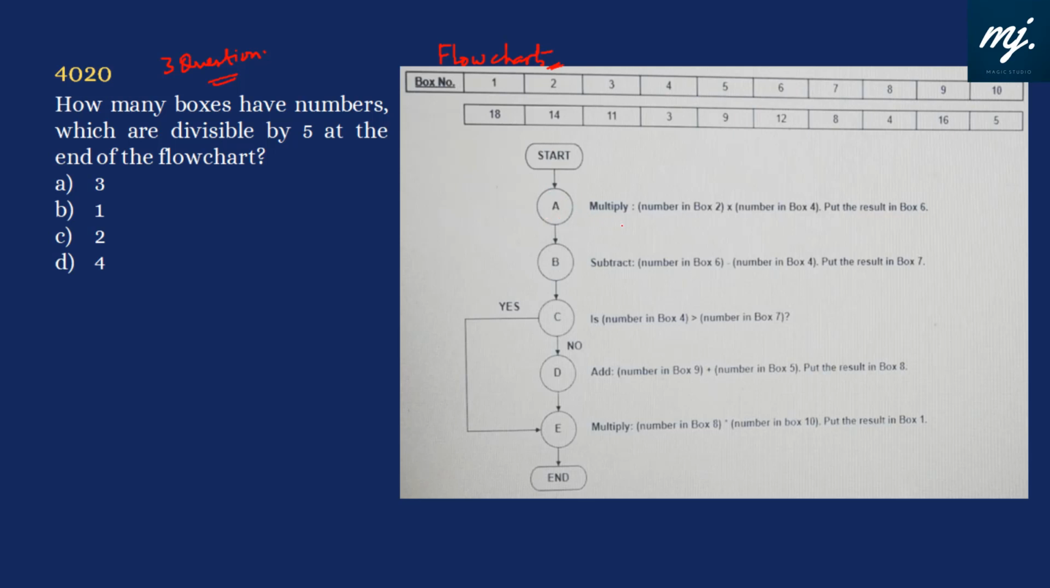So let's see. Step A says multiply number in box 2, that is 14, and box 1, that is 3, and put the result in box 6. That means box 6 has become 42. I'm going pretty slow. Subtract box 6, that is 42, minus box 4, that is 3. So 42 minus 3 would be 39. Put in box 7. Box 7 becomes 39.